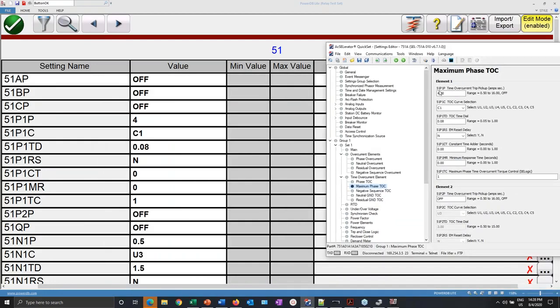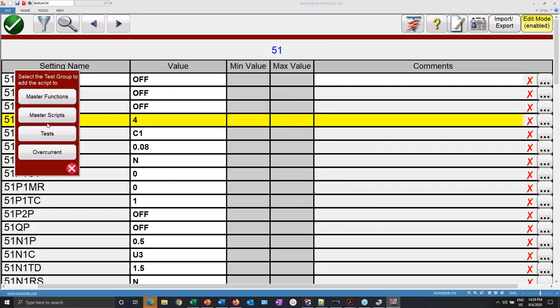Now, what I'm going to do is the 51P1P is this one that I have right here. 51P1C is the curve, 51P1TD is the time dial, etc. So what I'm going to do is bring this element into my scripts.